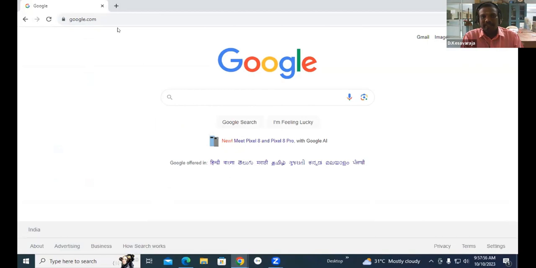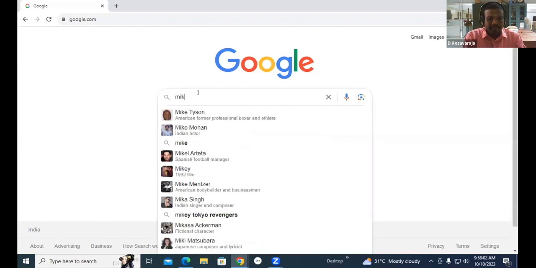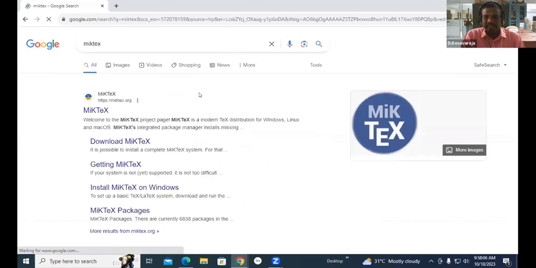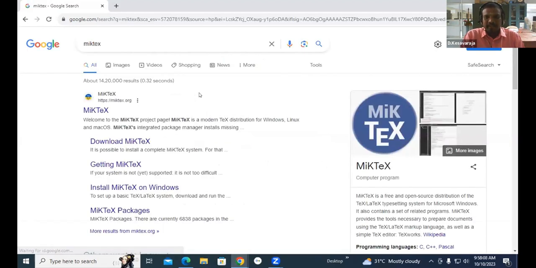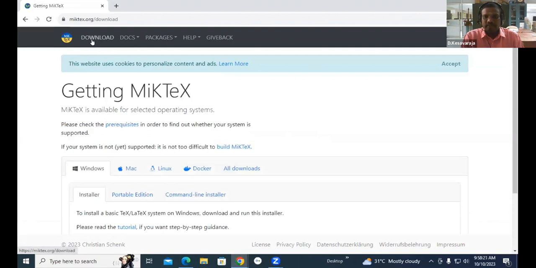Now I will open just google.com. Then I will type LaTeX. LaTeX is a compiler, so I will type LaTeX and press enter. It will go to the first website, latex.org. I can click here, latex.org, and click on download.